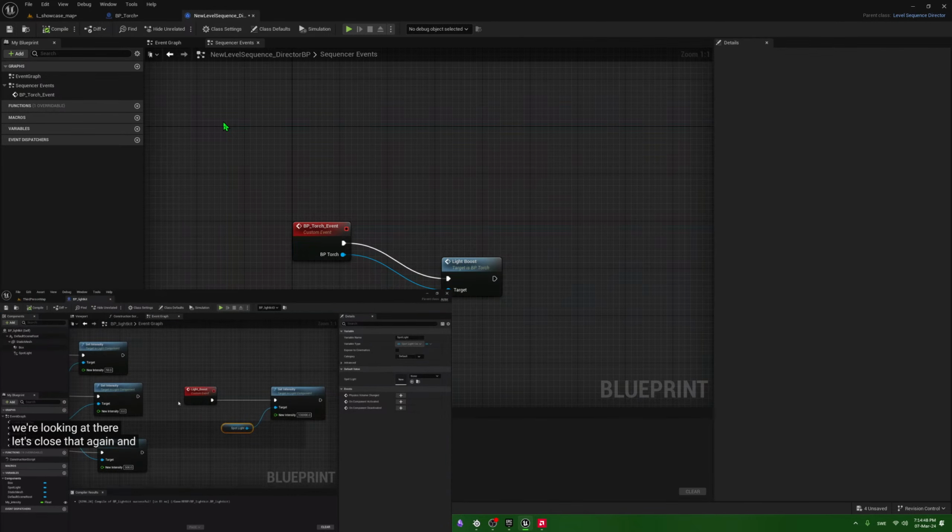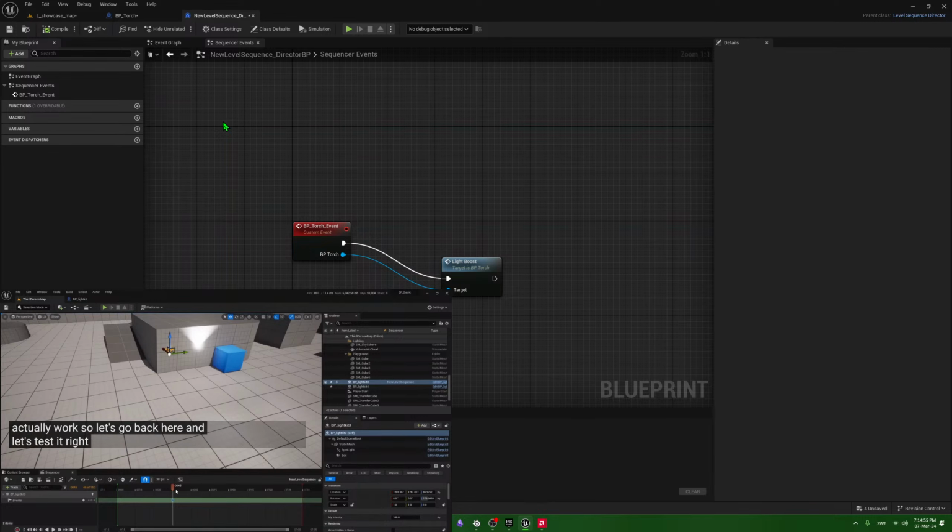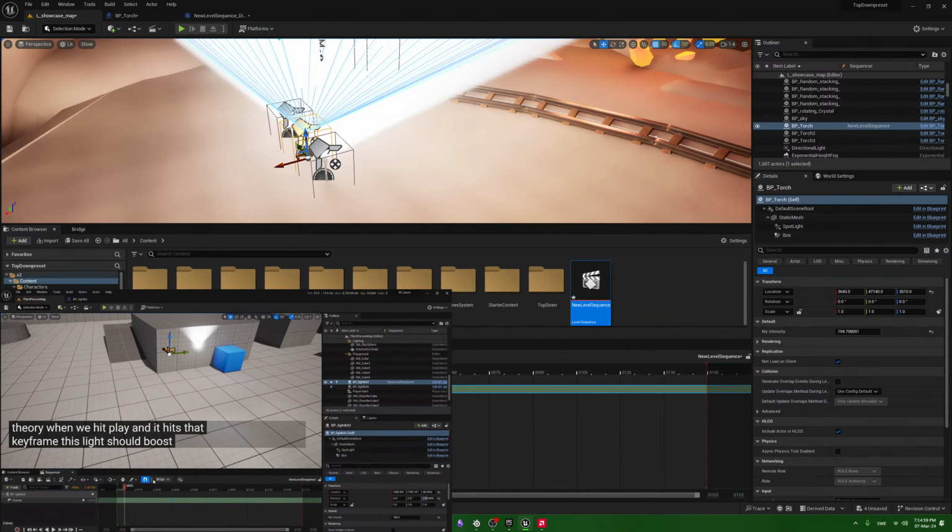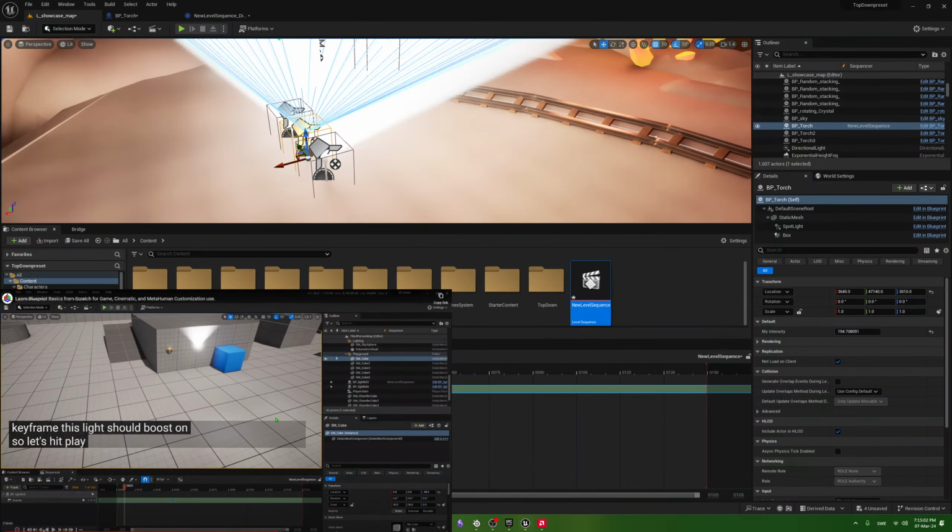Let's close that again. And I'm going to leave this open because we're actually not done yet. There's a couple little things we have to do to make this actually work. So let's go back here and let's test it, right? So we should, in theory, when we hit play and it hits that keyframe, this light should boost on. So let's hit play. And doesn't seem like anything happened. So why is that? There's a couple more settings we have to do to make this work.